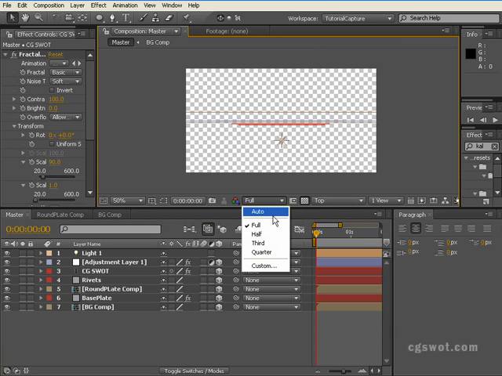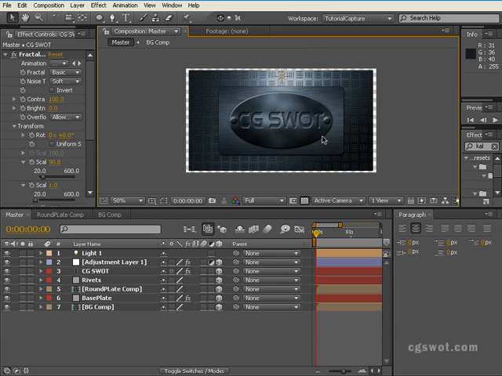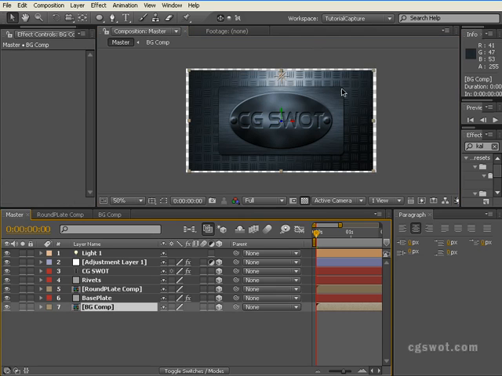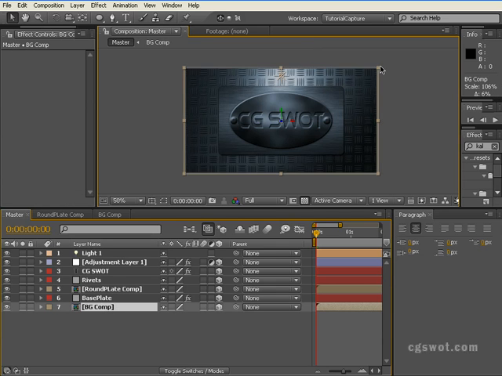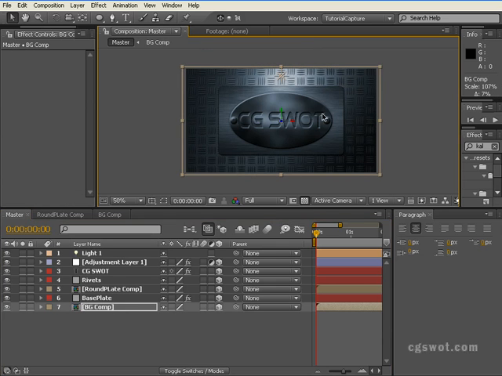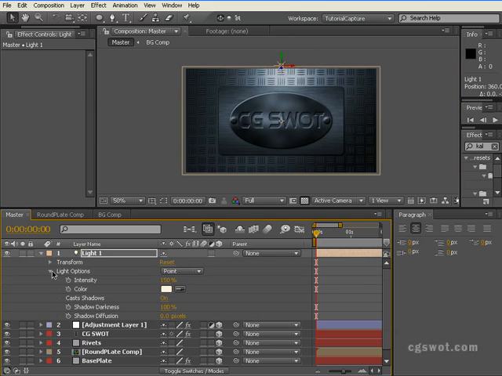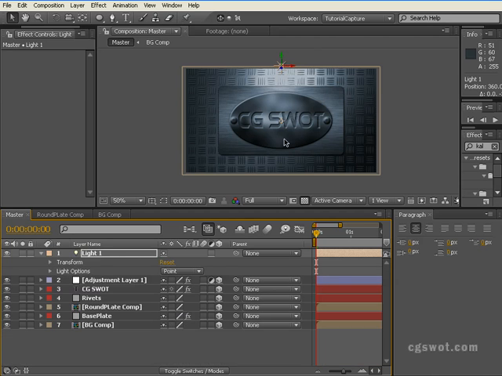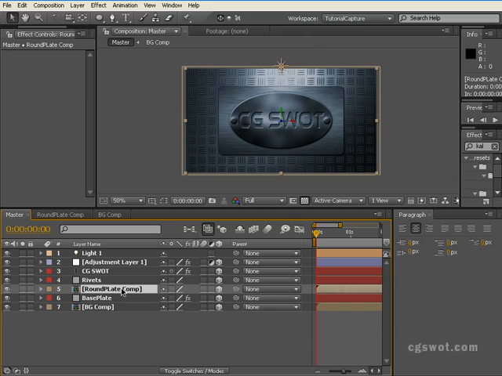So we go back to our active camera and we'll just scale up that background just slightly so that it fits, and you'll see that we're getting a little bit better effect here with the lighting. And we might just adjust the lighting intensity, maybe go up to about 200. That's working pretty well.